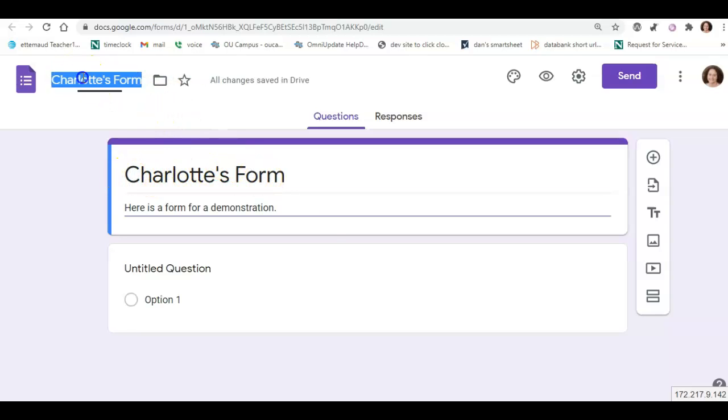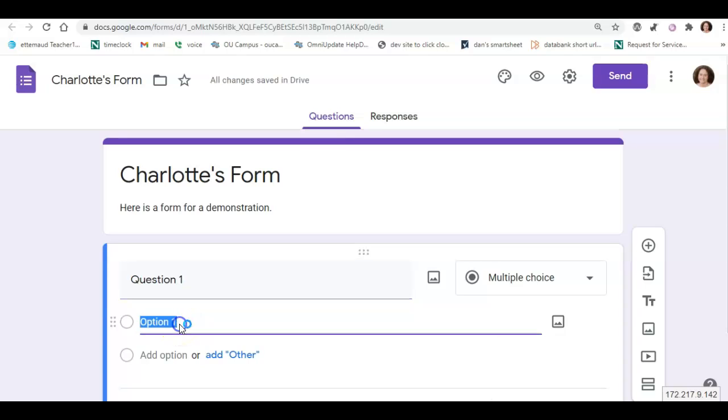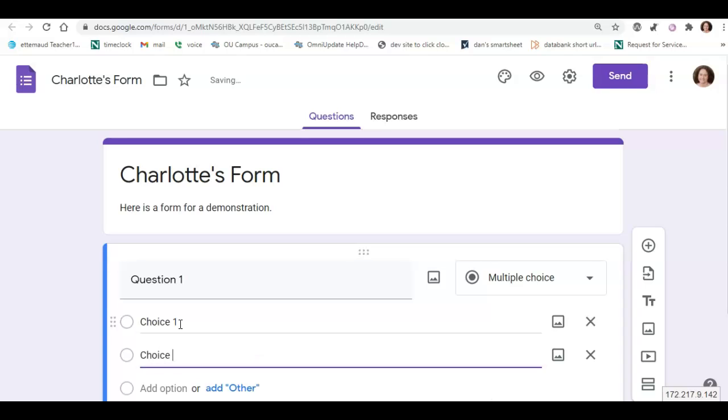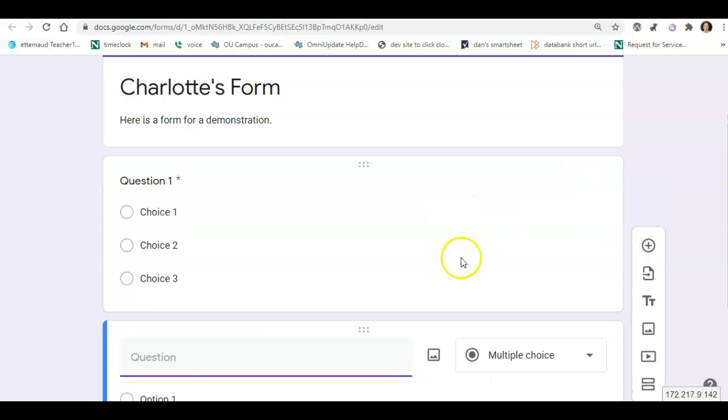Now watch what happens. Click and it will populate. Here's question 1, and you can add your options. You can do that as a multiple choice. Now, if you do not want people to be able to submit this form without answering this question, you need to turn the required on. I will show you another type of a question which may come in handy.